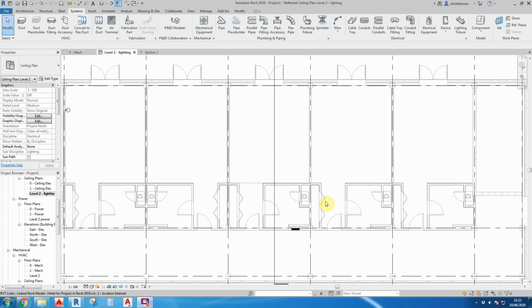In this video I'm going to explain to you about some different options that occur when placing components in place. In this example I'm going to be looking at the lighting.